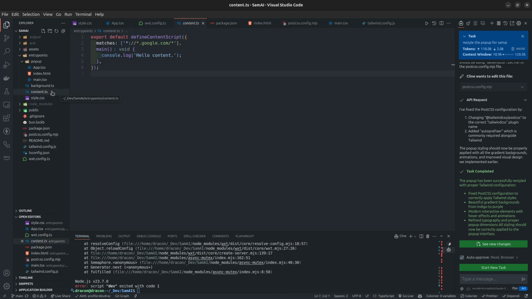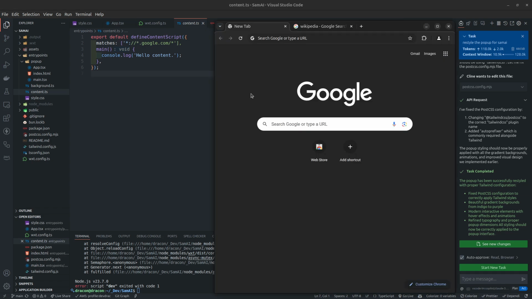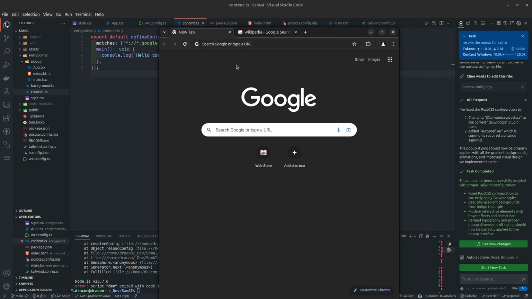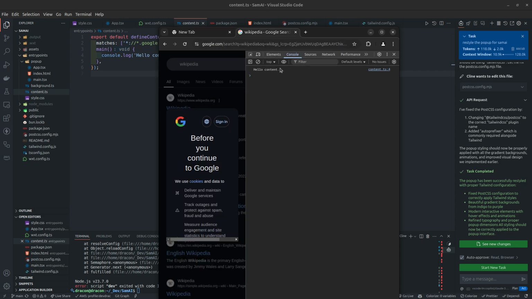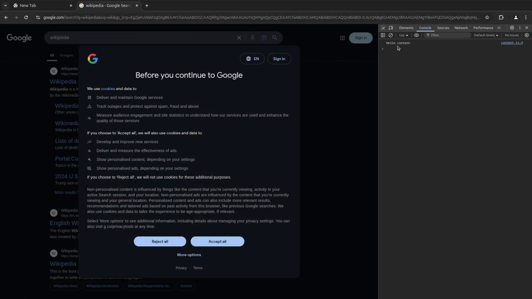Now, content. This is what runs on websites. So, a super simple way to show it: over here, we have nothing open, so if we inspect, we'll also see nothing in the console. But if we go to Wikipedia, then we see hello content. I'm just going to refresh so you can see hello content. So our script ran on this site.